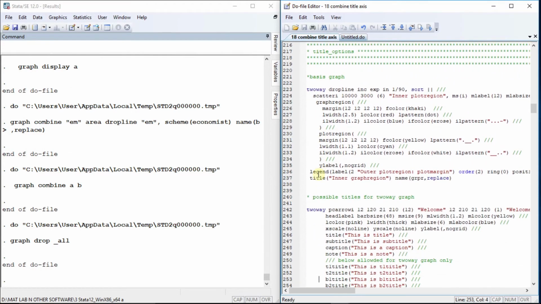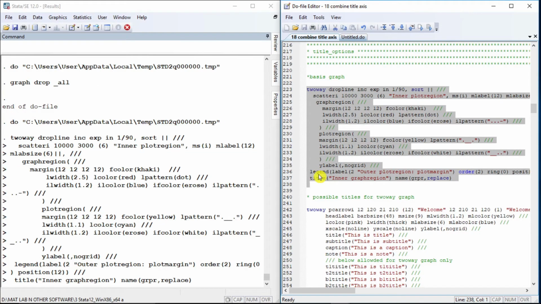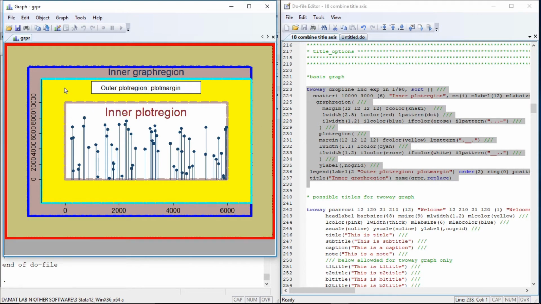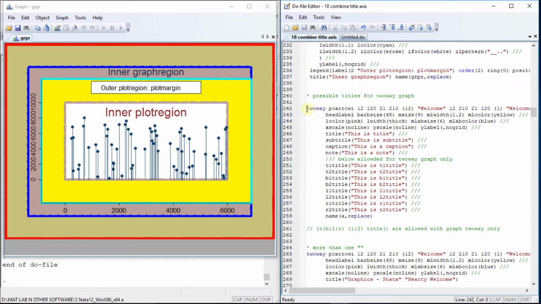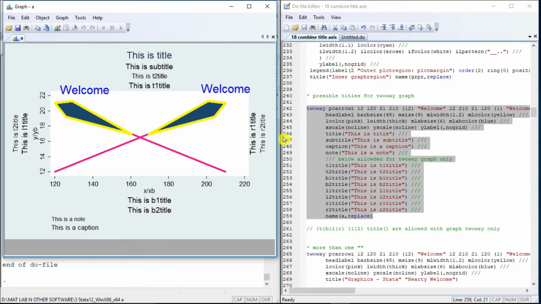Let us explore the title options, and again let us see what the margins, or regions actually, are for any graph. White and yellow constitute the plot region, and the rose and the sand color constitute the graph region. Let us see what the titles are. These are the possible titles for two-way plot types: the main title, subtitle, and T stands for top, B for bottom, L for left and R for right. Each of these dimensions may have a title and subtitle, and this is the place for note and caption.